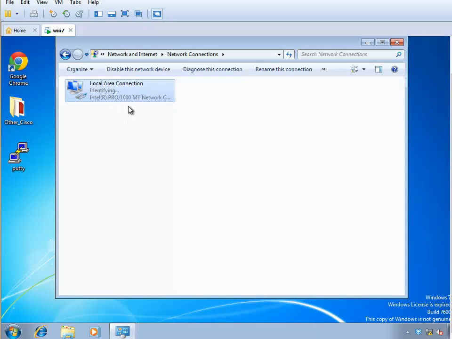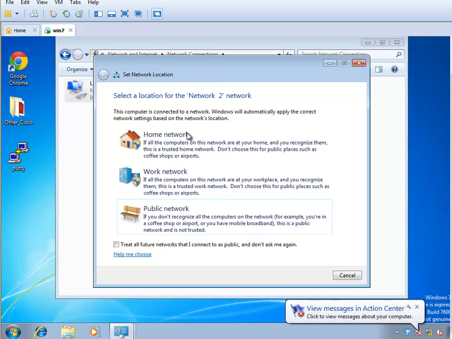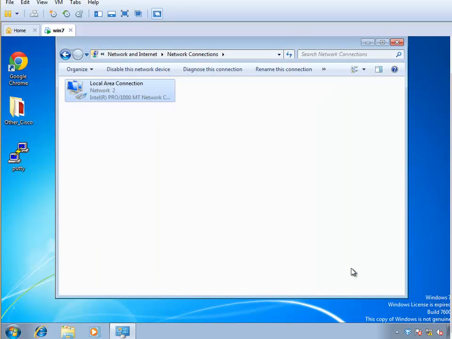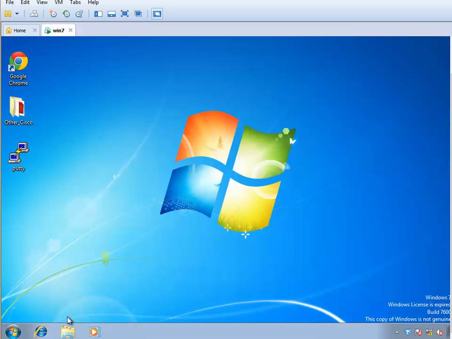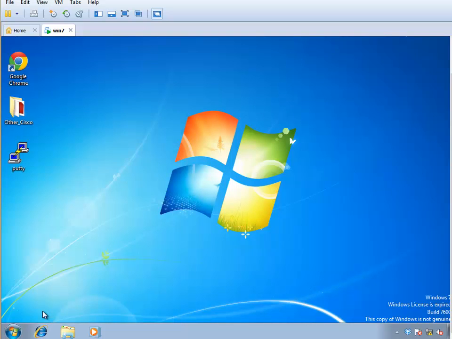Now it's trying to identify the network, and you see it's identified that we are connected to one network, and in this case I select Work Network. This is just how you're going to set the firewall on Windows 7. You have to choose one of them: less strict firewall, medium strict firewall, or very strict firewall. Okay, so Work Network. Then I will open the command prompt. So click Start, type CMD to open the command prompt.